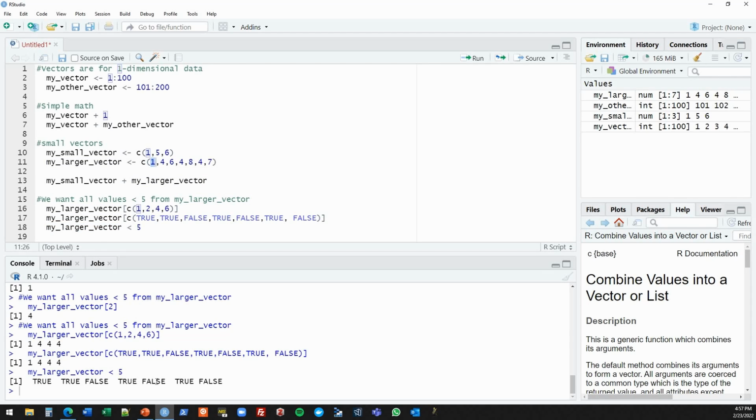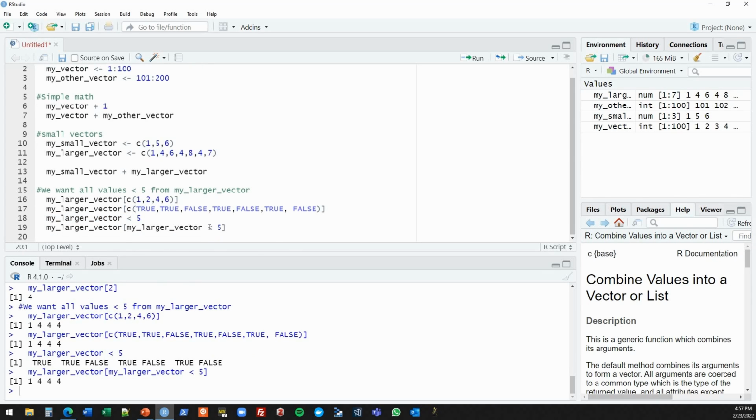So in this case, it's going true, true, false, true, false, true, false, which is what we did here, which means the simplest way to get each number less than 5 out of my larger vector is to do the name of the vector, square brackets for an index, and then to do this comparison, my larger vector less than 5, which is creating a logic vector inside the index, and that now pulls out all of the numbers less than 5. Okay, that's great.